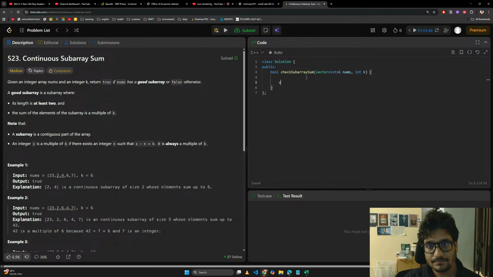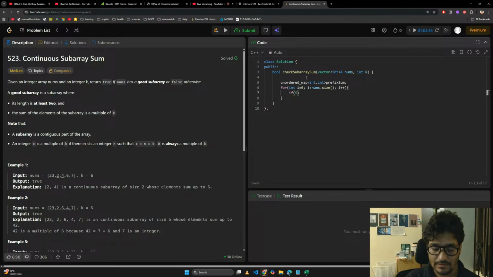So one thing is, if i is not 0, let's say some prefix value at the end is 0, then we return true.